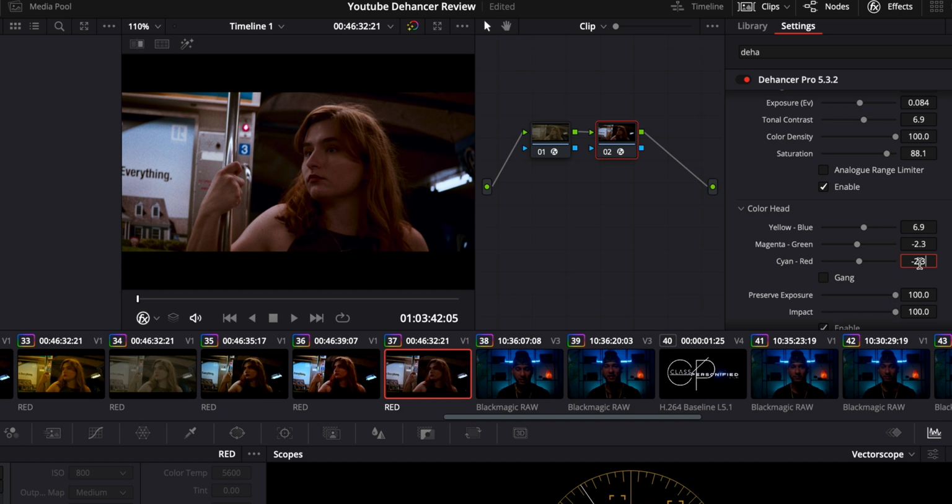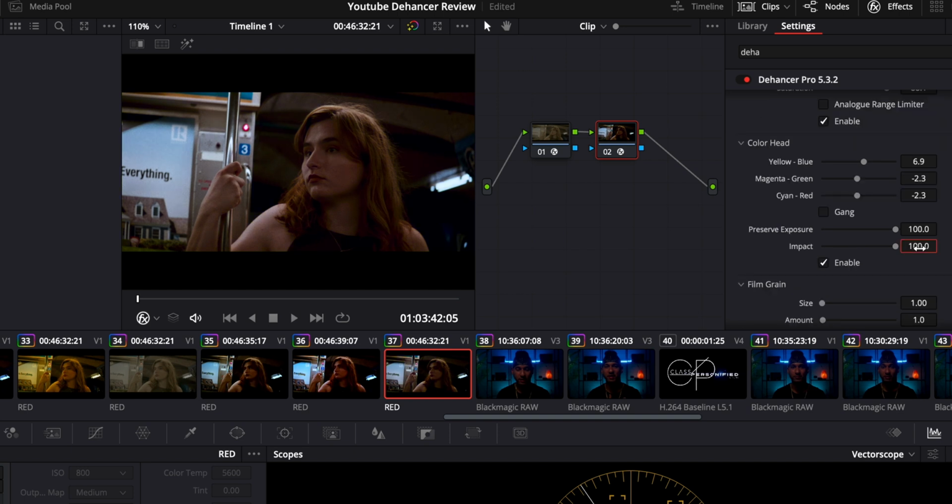Now, if you click over here, gang, what it does is that it brings all the levels even with each other. For the preserve exposure, I have this at 100, and for the impact, I have it at 90. And by clicking enable, you can enable or disable these features.